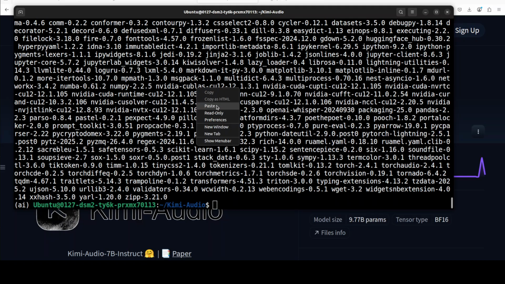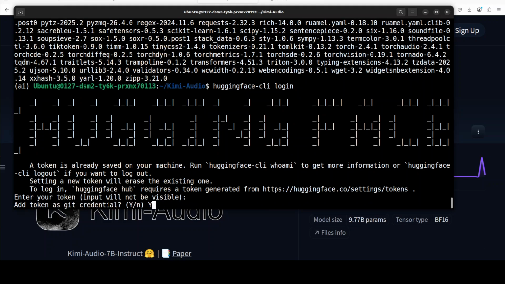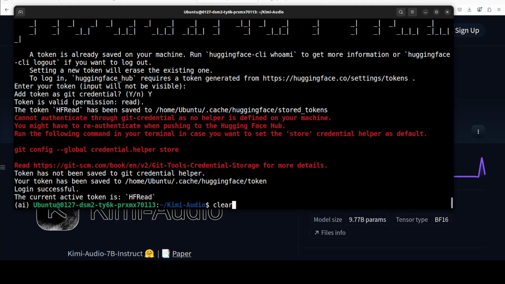Everything is installed. Next up, let's log into Hugging Face because we need to download the model, and for that you would need to provide this free read token, which you can also grab from huggingface.co. I already have my token, so I'm just going to paste it here and I am logged in.